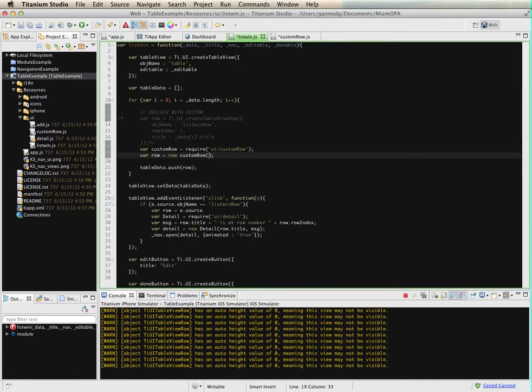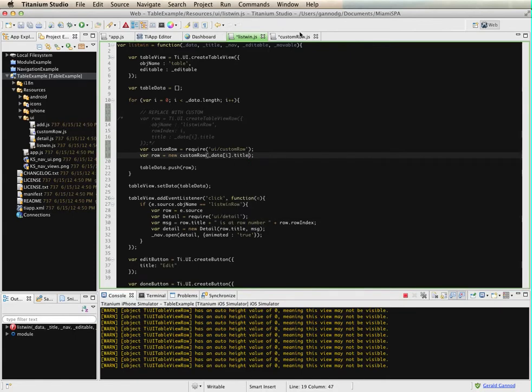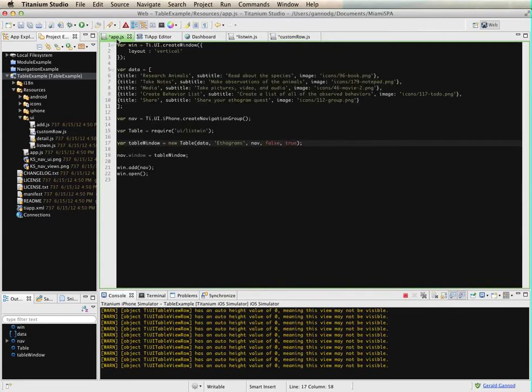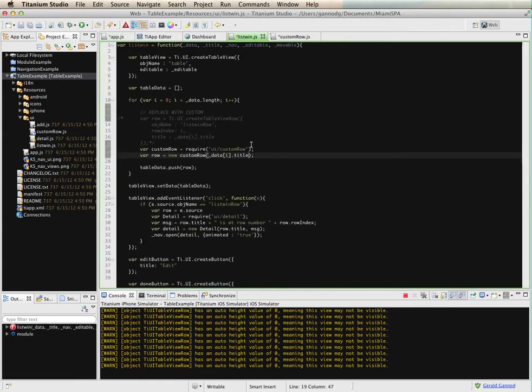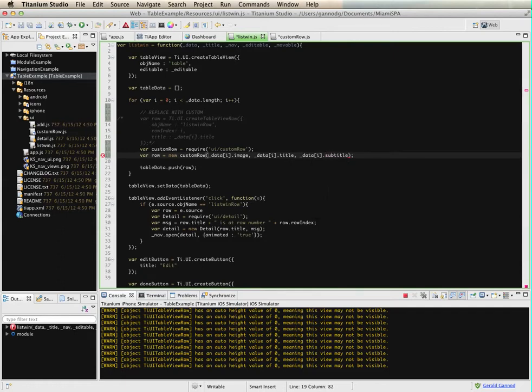Okay, so here I need to use data at i, so it's the ith item in the array, dot title. So that is the image, so that's the first item. Let's change that. Oops, sorry, here. So it's image. We want the ith item and the title, ith item and the subtitle.